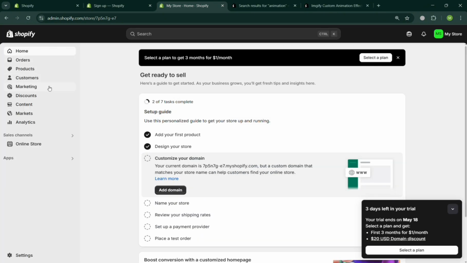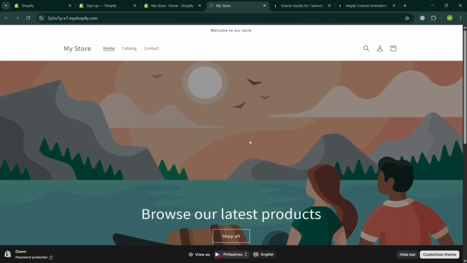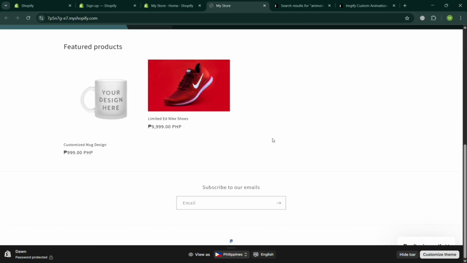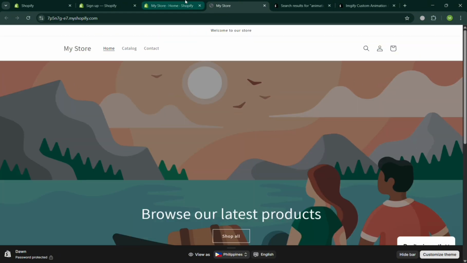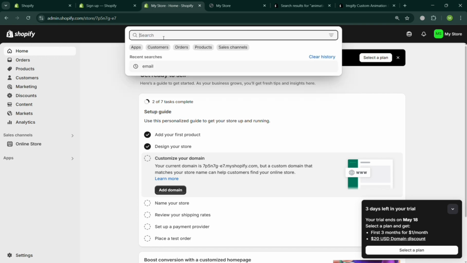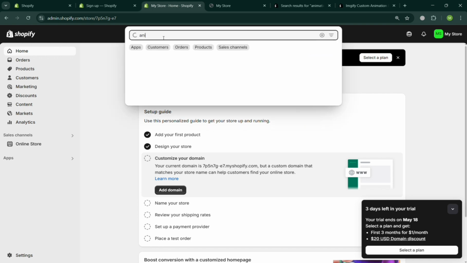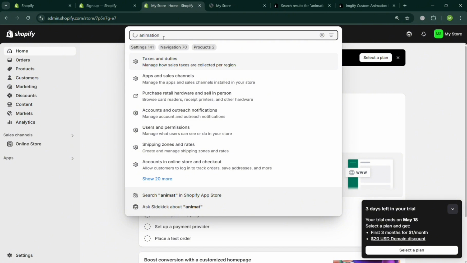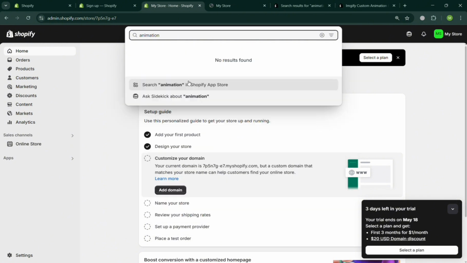And now to start adding an animation to our Dawn theme, when you first visit your online store, you should be able to see here that there are no other animations on your online store. So to add an animation, you can simply go back to this page, and on the home page, just go to the search bar and search for animations. And after that, below, it will show you the result. Just click Search animation to Shopify App Store.